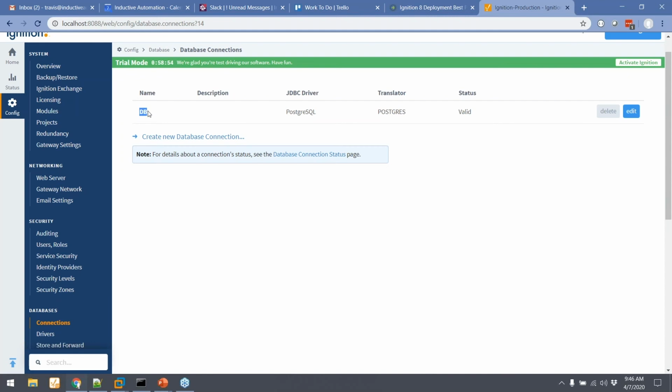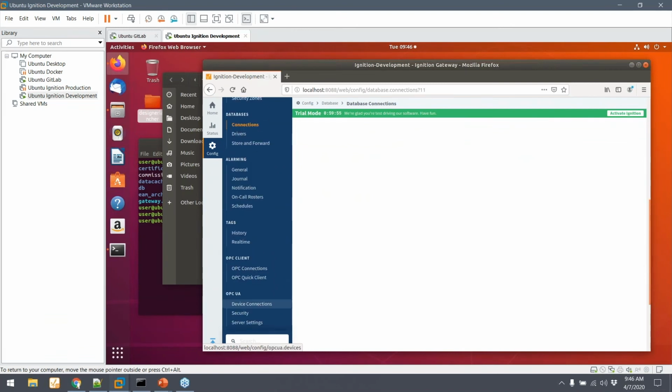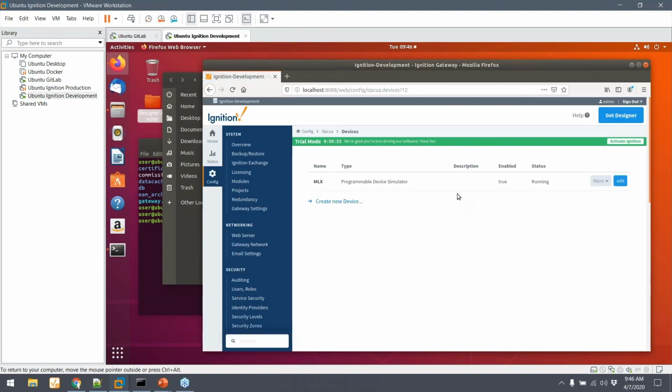And that's incredibly important here, again, so that our configuration from one environment to another is the same. So they're different databases, but the name is the same across that. I've also got a device connected here, and on the development environment we're using the programmable device simulator for MicroLogix, for MLX.